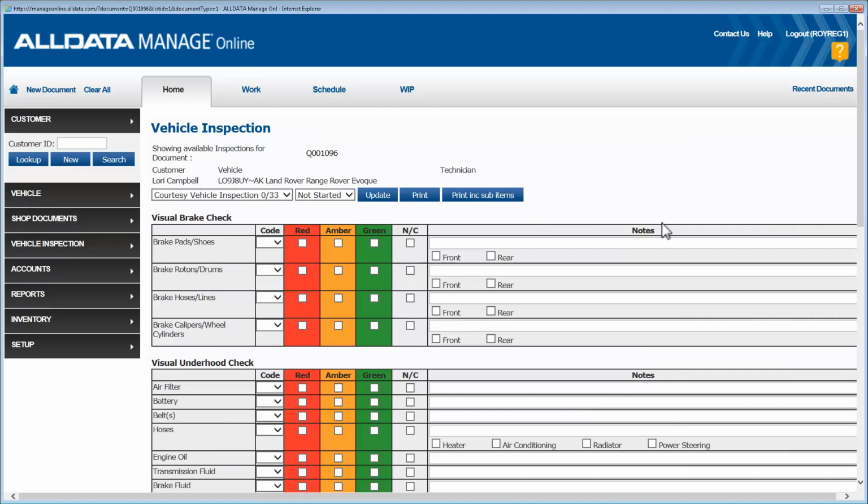Making an inspection part of every customer visit will give your customers a quick understanding of the current condition of their vehicle and clearly communicate to technicians what items need to be inspected.